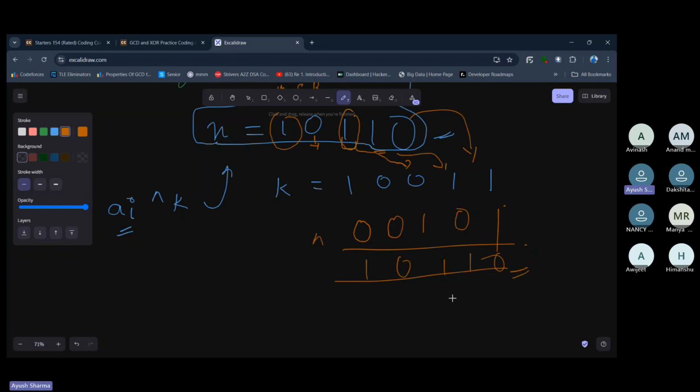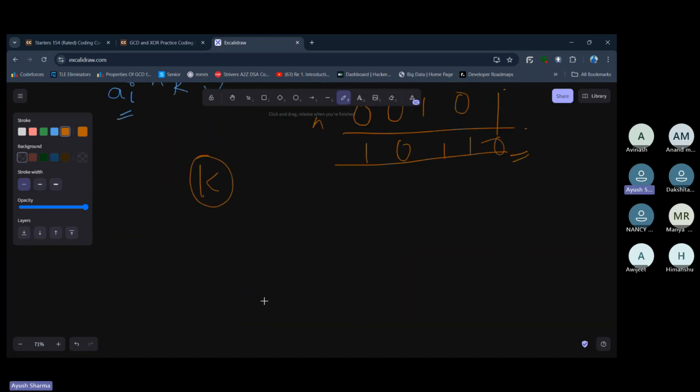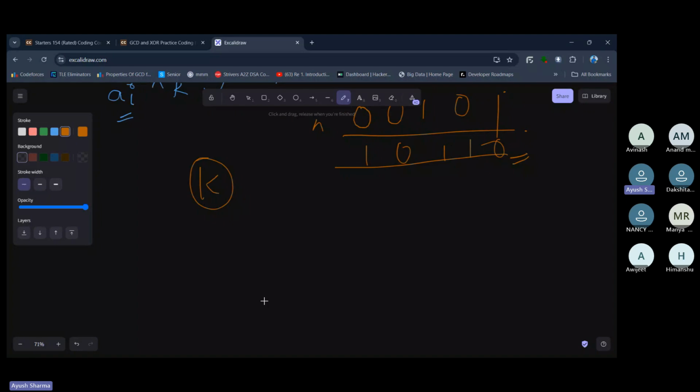What I'm trying to say here is that we have the value of k given, but we don't know what Ai can be. So I want to say that if I do x XOR k, can there be some redundant bits? I'm thinking this way about my answer construction. I don't know, I could not come up with any example right now.